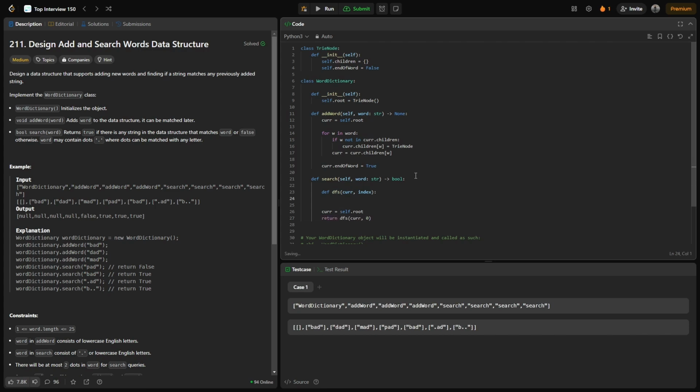Now once I call it, the first thing I'm going to check is if index equal to length of word. So in that case I can return cur.end_of_word. That is basically going to tell me whether you have reached the end of the word or not, in case that value is true or false.